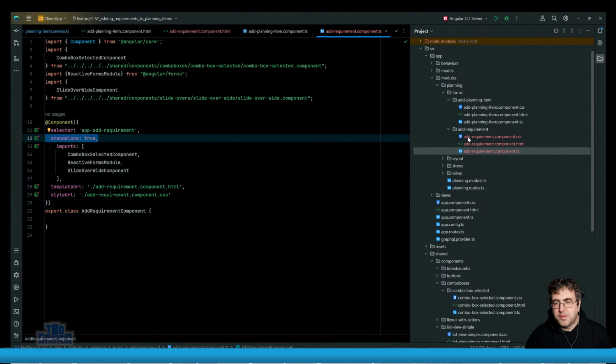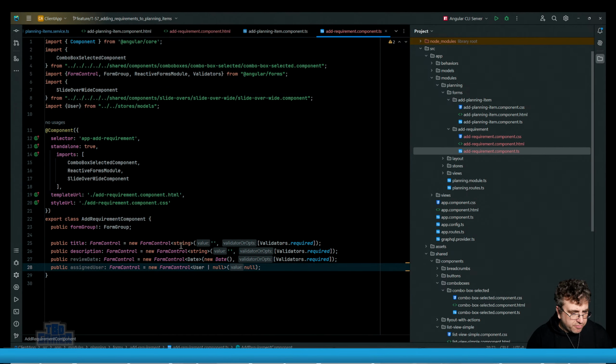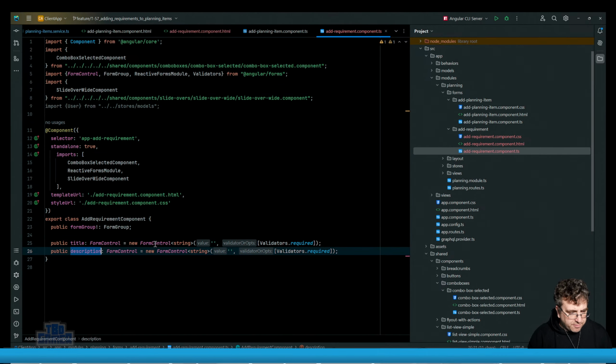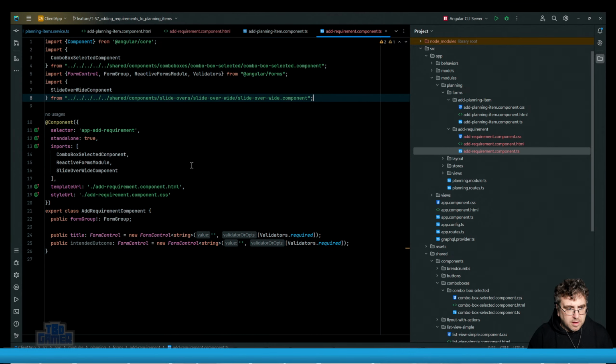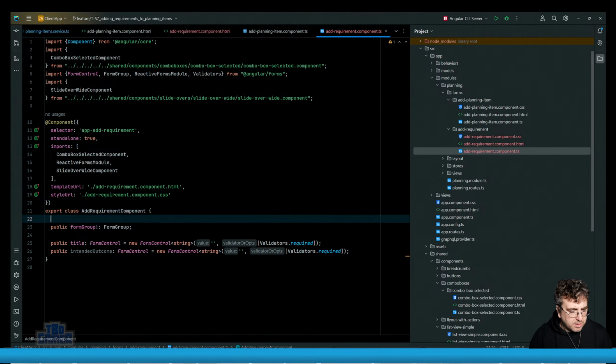There's no benefit to having the planning add a requirement to a planning item exist independent of this module. But for right now, it doesn't really make a difference. Intended outcome. Okay, so that's that.